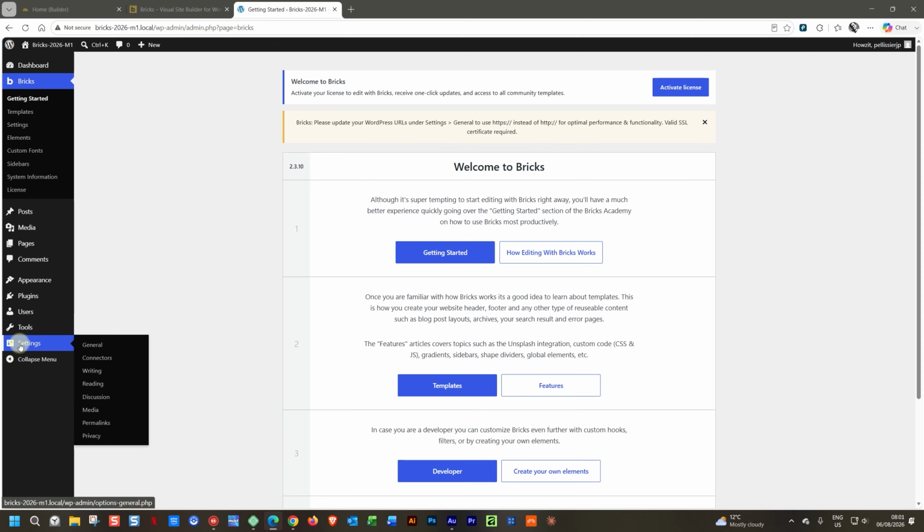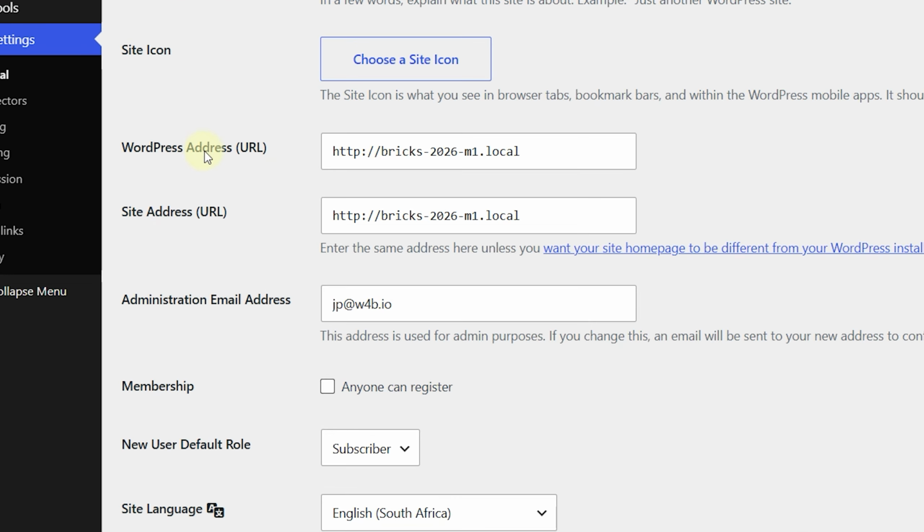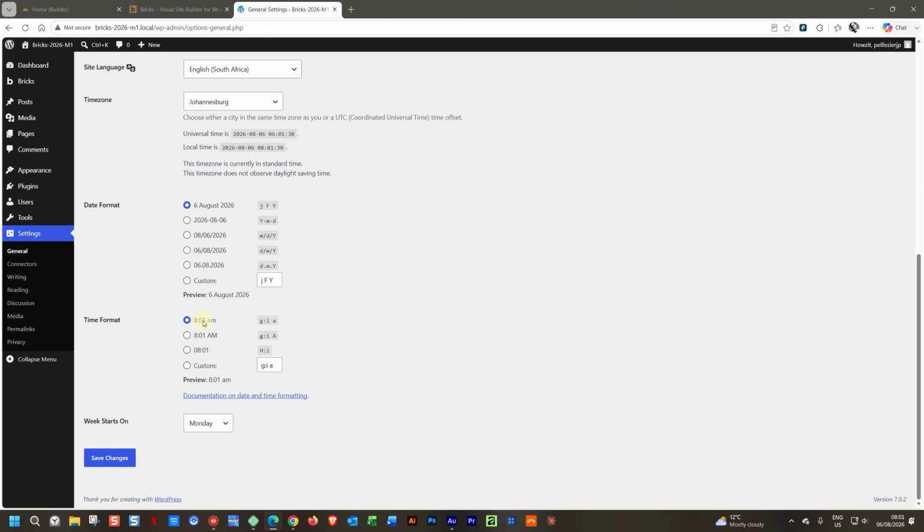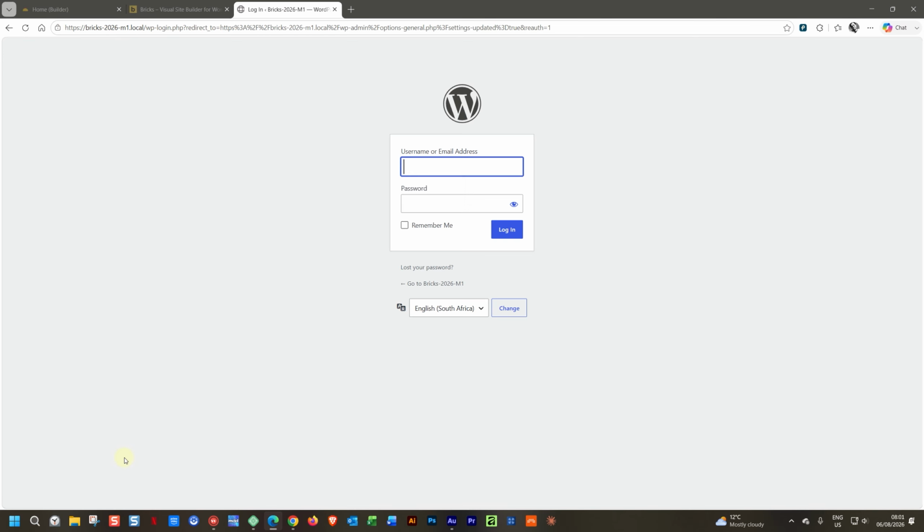Go to my Settings, General, WordPress address bar here, and site address. All I do is I add an S after the P, so it becomes HTTPS. The S is just that security, the SSL. Scroll to the bottom, select Save Changes, and from here it wants me to sign in again.